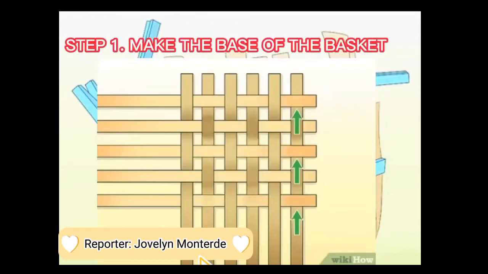Step 1. Make the base of the basket. You need to lay out 5 reeds parallel to one another with about 3/8 of space between them. Weave a 6th reed perpendicularly through the other 5. Bring the 6th reed over the 1st reed, under the 2nd, over the 3rd, under the 4th, and over the 5th reed. Weave 4 more reeds in this manner, making sure that they are parallel to the 6th reed. Ensure that the squares formed by the base weaving are no bigger than 3/8 inches or 0.9 cm.